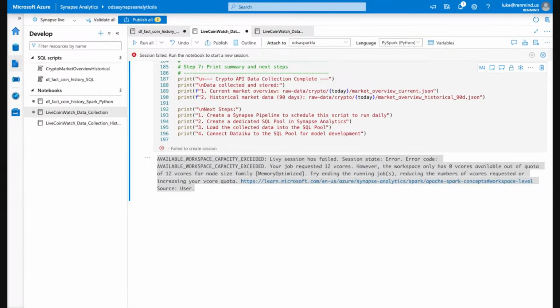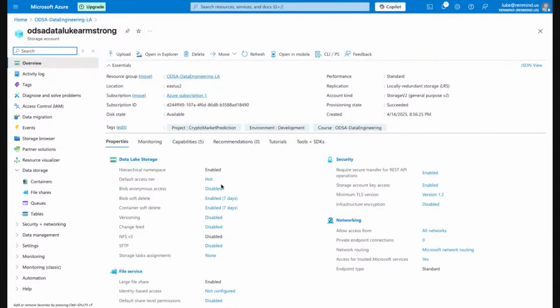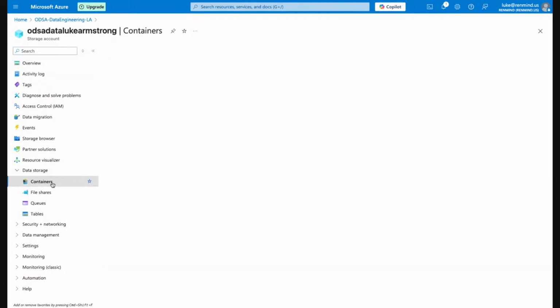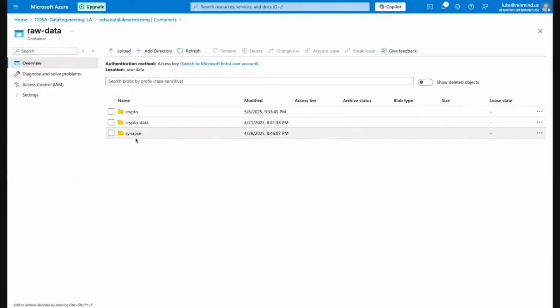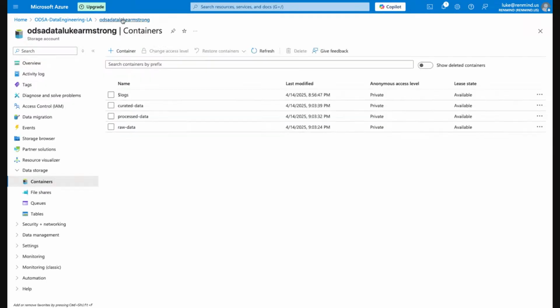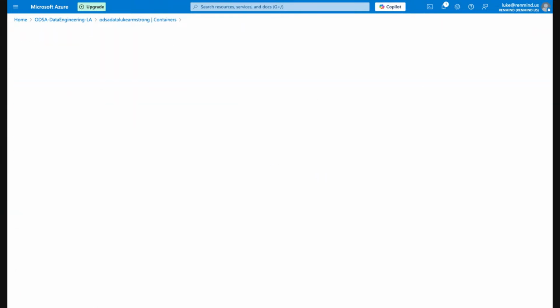Oh, even better. And here, just to show you, when I go into the data storage containers, my raw data, this is what I ran yesterday and got the JSON, which is what's running, and failing on the other one. And then the running job. Okay.